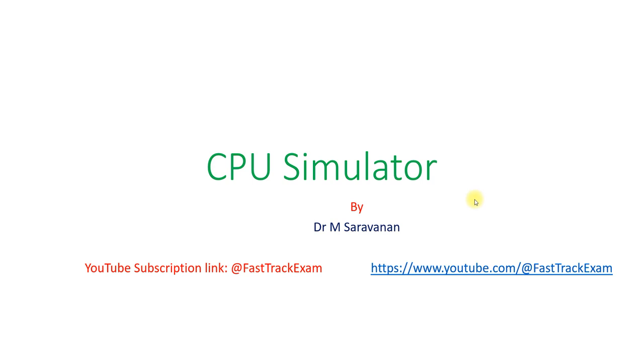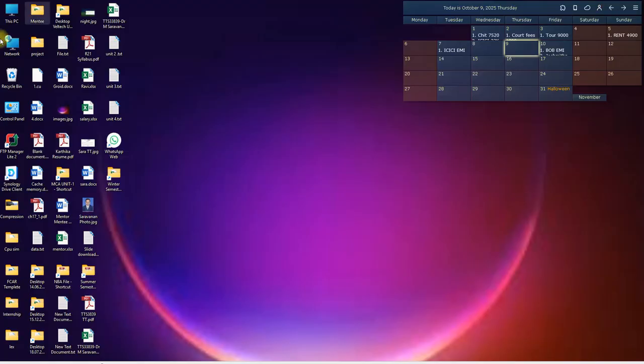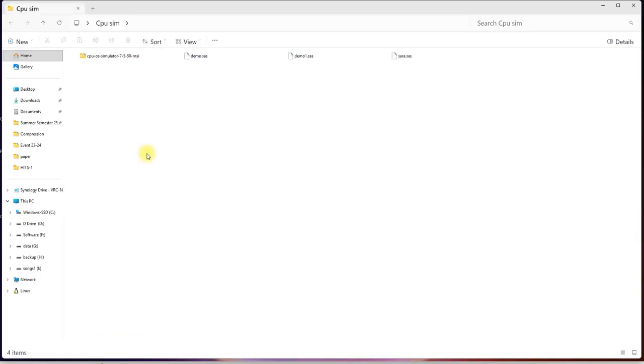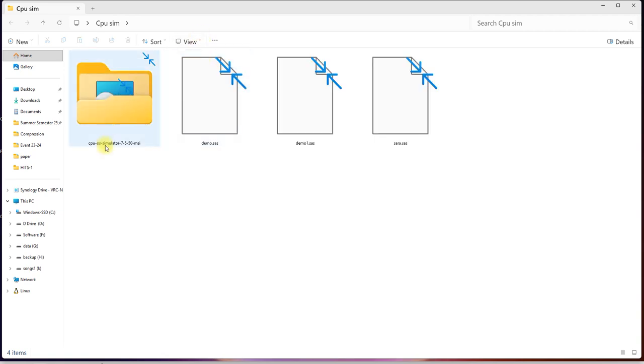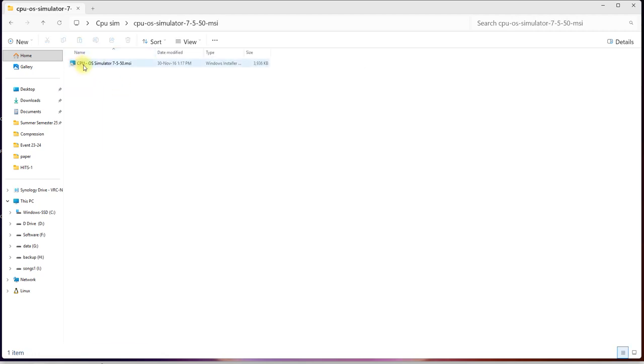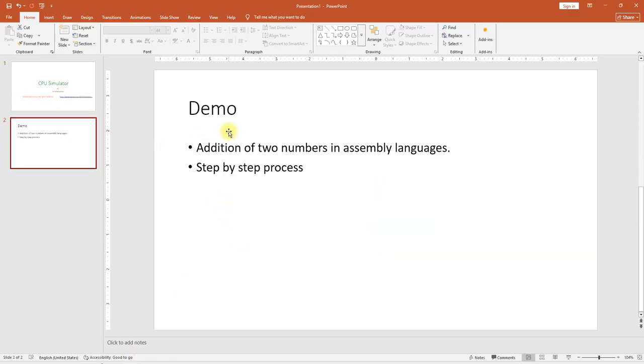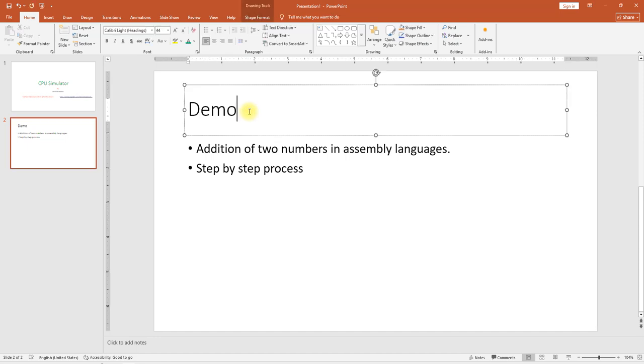Once it is downloaded, we can see this is the OS CPU simulator, CPU OS simulator 7.550. You have to install it. Once the installation starts and finishes, we can see the process and then see some demo for that.